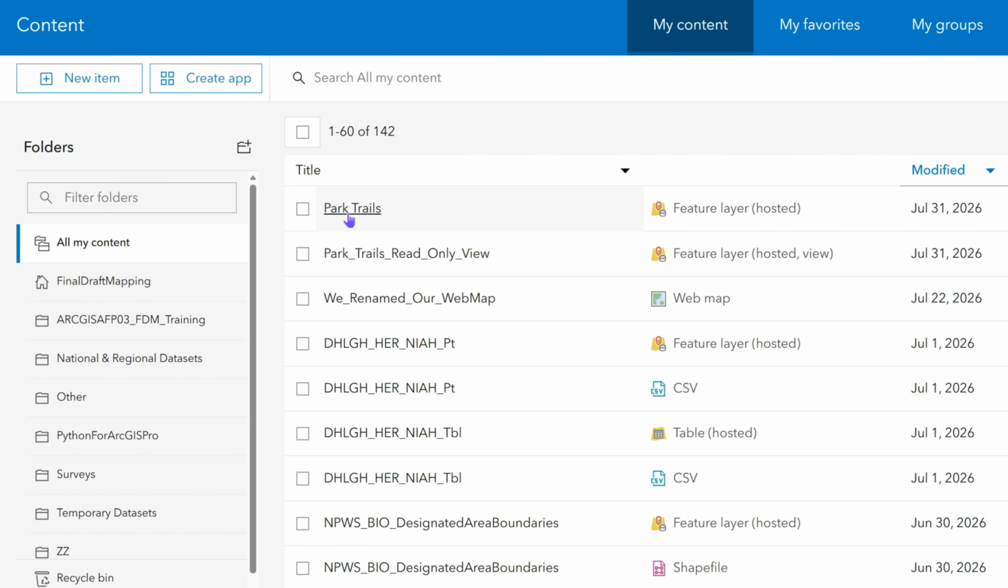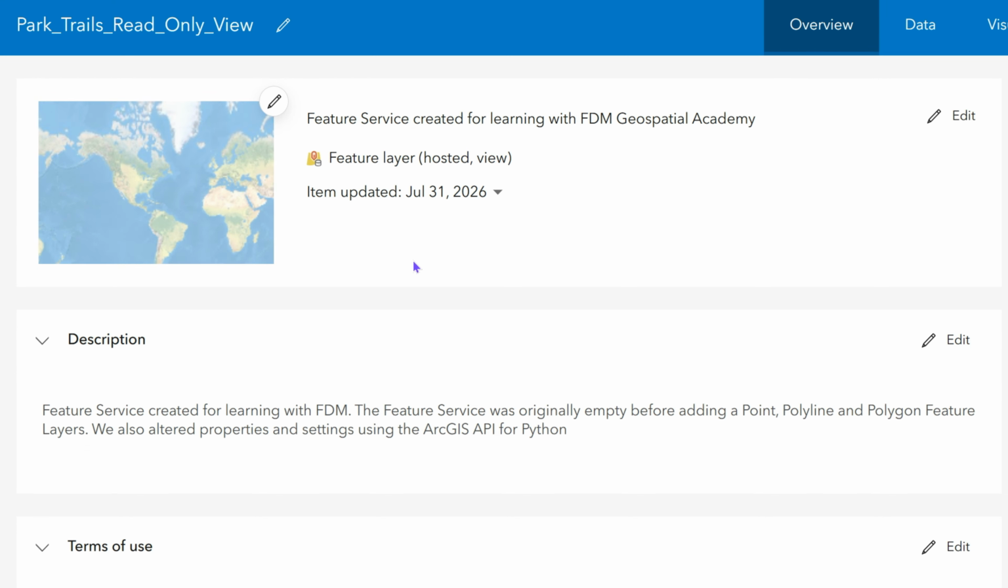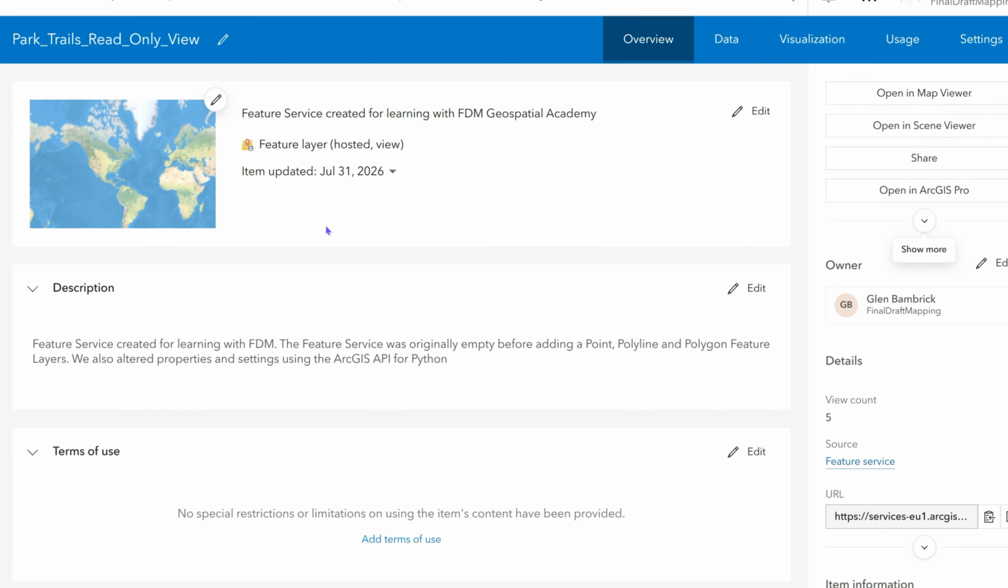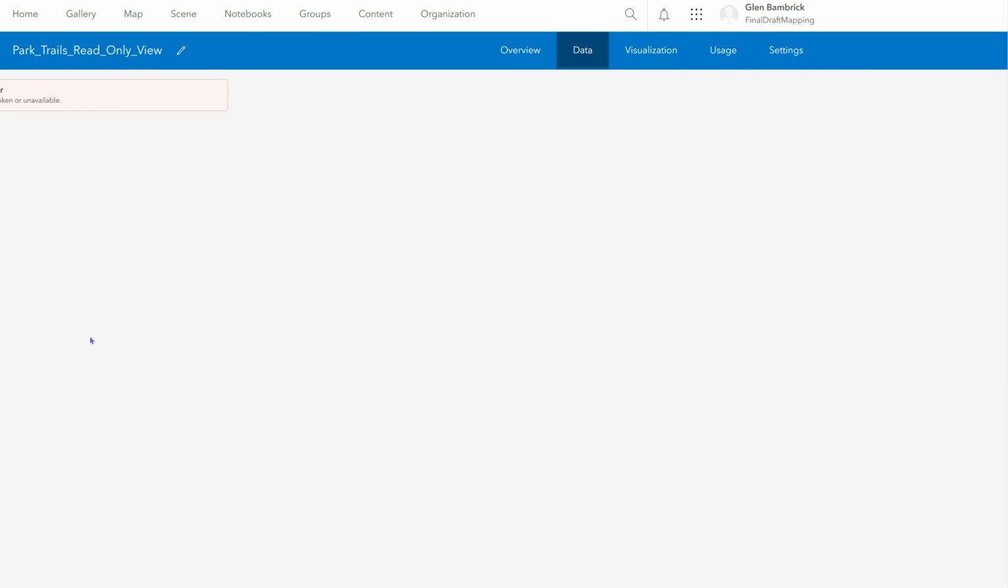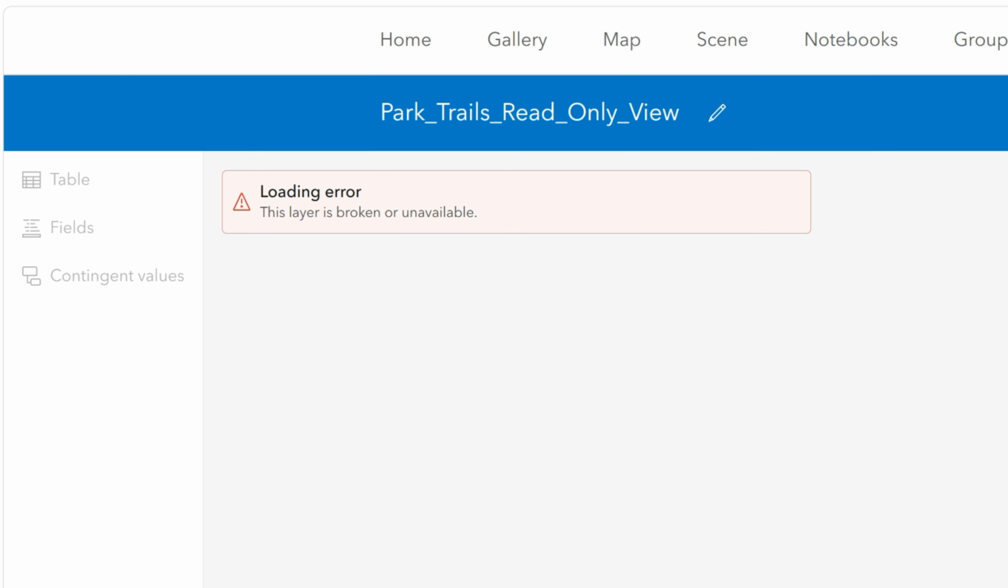We can see we have our original Park Trails feature service. It is a feature layer hosted, and we have our newly created Park Trails read-only view, which is a feature layer hosted view. Now if I click in, I'm going to show you another unfortunate issue. As you can see, no layers or tables are displaying for this view. And if I click into data, we're getting a loading error.